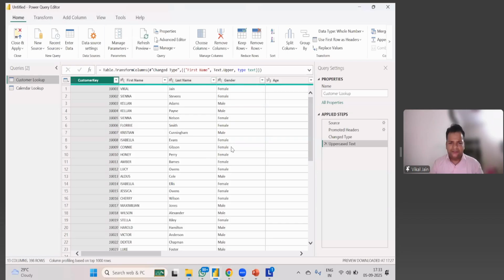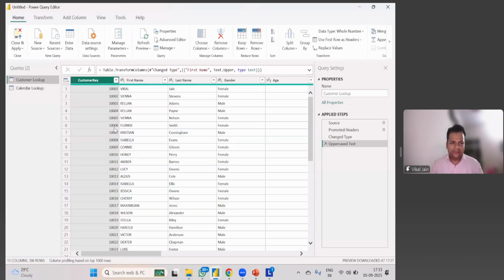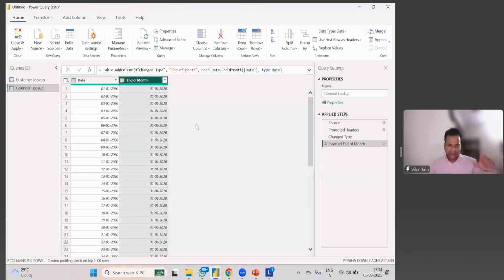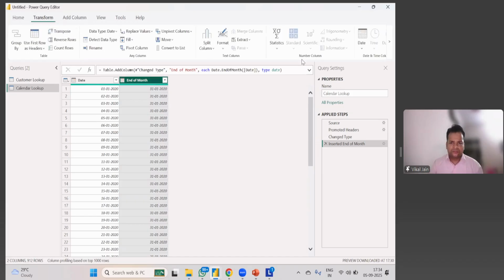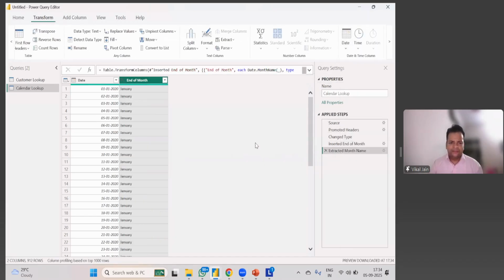And you can see here we have Transform Data once again. First is calendar lookup, customer lookup, and second is calendar lookup. Now we can do some more activities with the calendar lookup. So here we have calendar lookup. Now let's say I want to just extract the name of the month. So here we have date. In the Transform tab, we have Name of Month, and you can see here we have the name of the month, and so on.